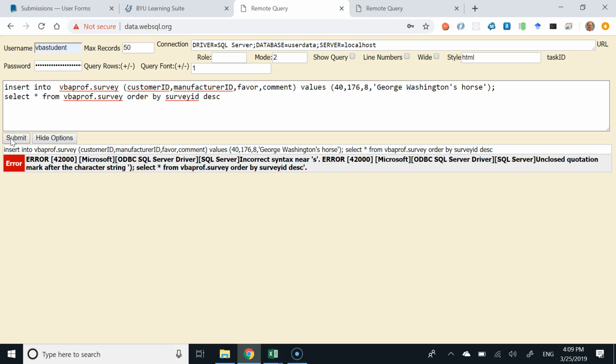So this error message that I get here is a little bit better. I get the first one, incorrect syntax near S, but now I get unclosed quotation mark after the character string something. So what's going on? Yeah, that apostrophe S is causing me troubles.